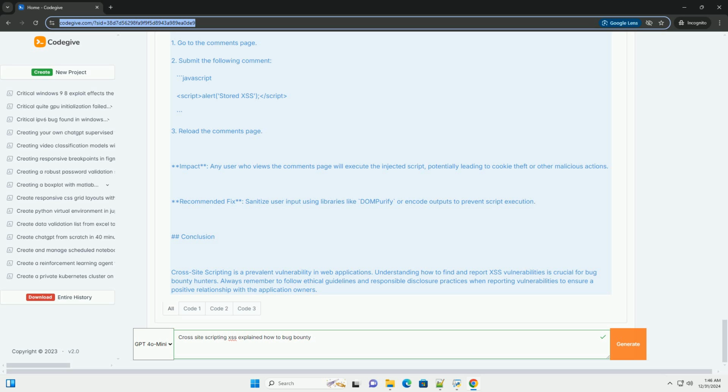HTML template, comments.html. <!DOCTYPE html> <html lang="en"> <head> <meta charset="UTF-8"> <title>Comments</title> </head> <body> <h1>Comments</h1> <form action="/comment" method="post"> <input type="text" name="comment" required> <button type="submit"></button> </form> <ul> {% for comment in comments %} <li>{{ comment | safe }}</li> <!-- vulnerable to XSS --> {% endfor %} </ul> </body> </html>.